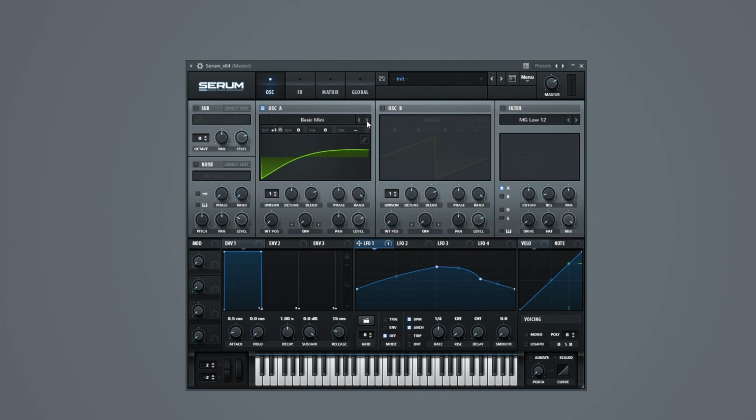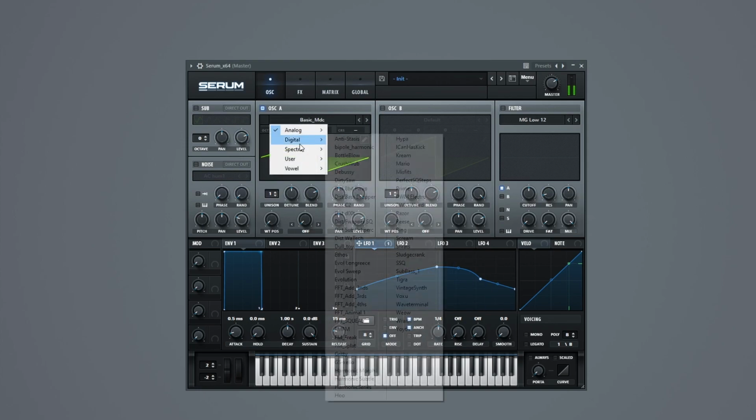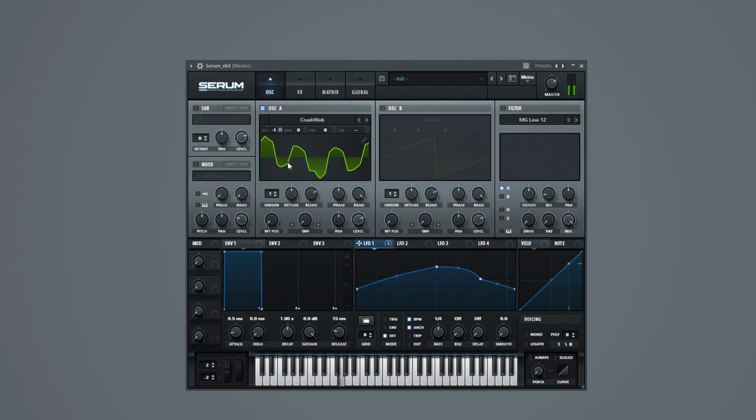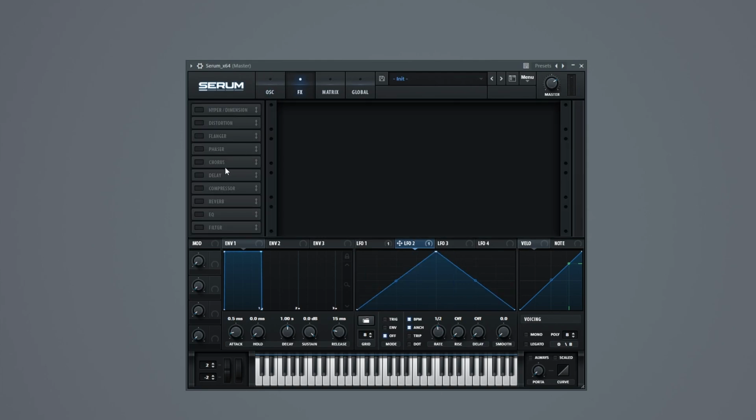Don't forget, you can also change the sounds in your Serum. And don't forget to use FXs to make your sound bigger, larger, and thicker.